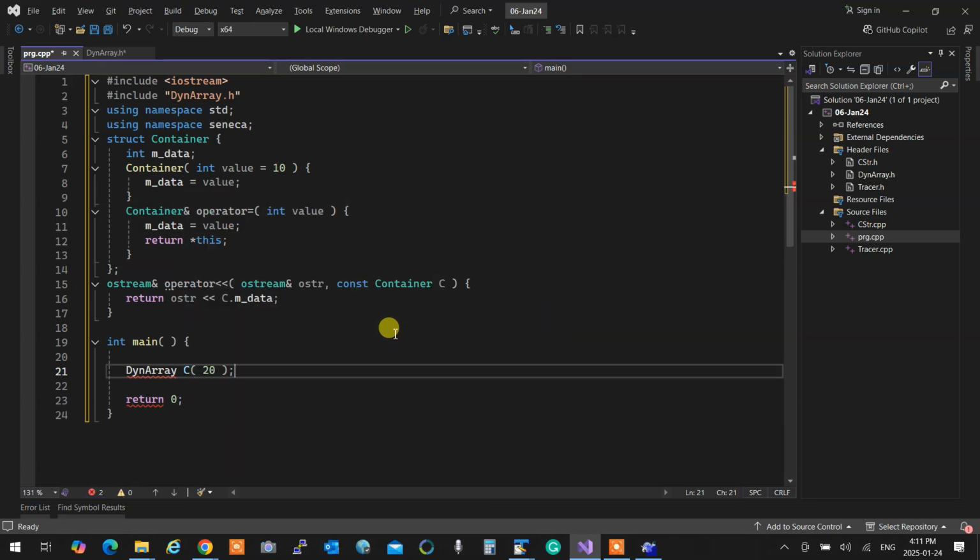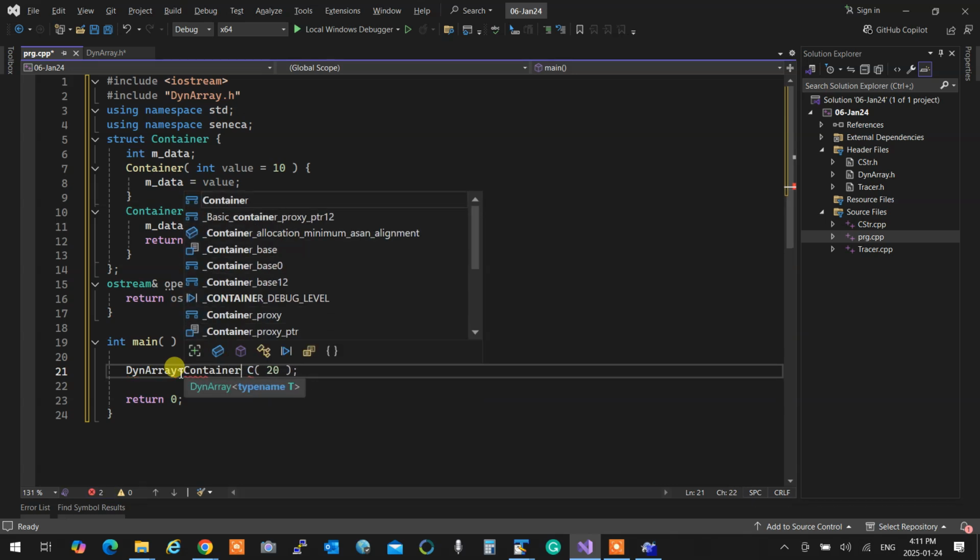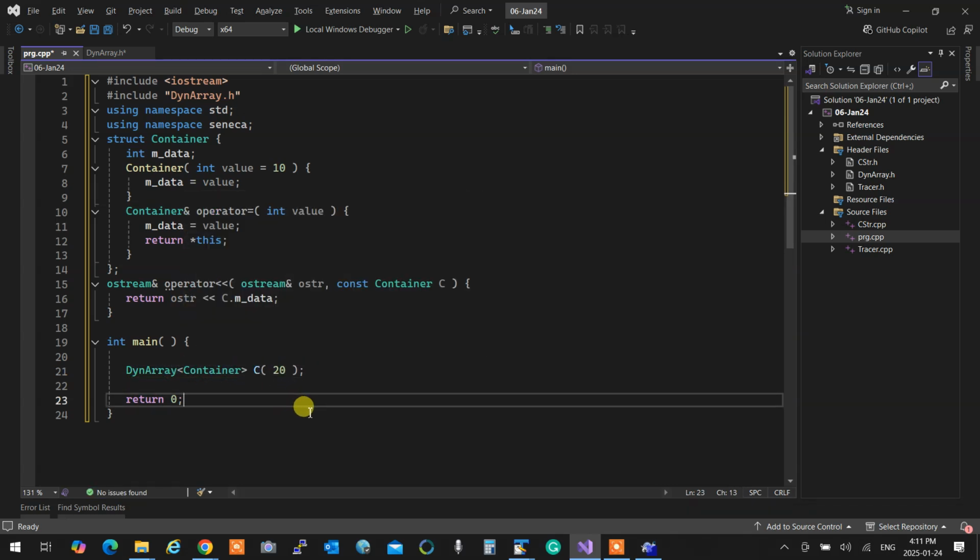Say 20 of them. The problem is that, unlike functions, classes don't have signatures. A function has a signature. The compiler can look at the signature and identify what to create. Classes are not like that. They don't have signatures. Therefore, you have to always act as if you are specializing them, like you did for the function templates. We put the signature in the name of the thing. We do it over here. So I have to say dynamic array of type container, and then create the template out of it.